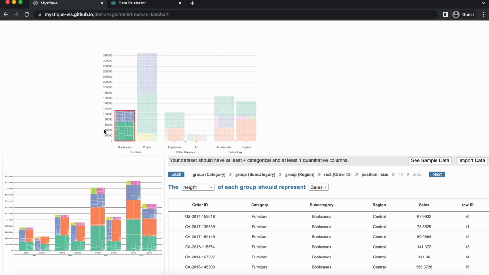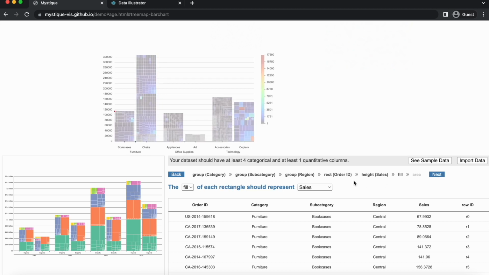First, Mystique guesses that the height of each subgroup bar encodes the sales data attribute, since this is the only numeric attribute in the dataset, and generates a y-axis and grid lines in the canvas. We accept this step and click Next. Mystique continues to infer encodings for rectangle marks.